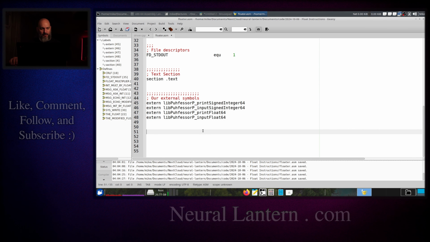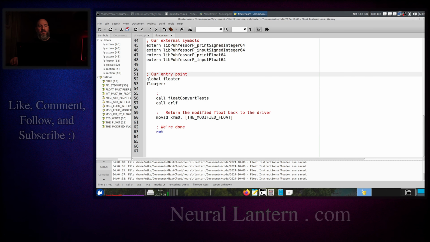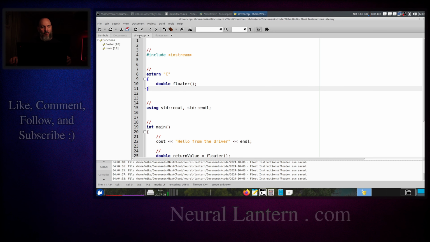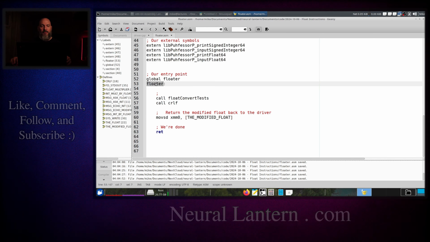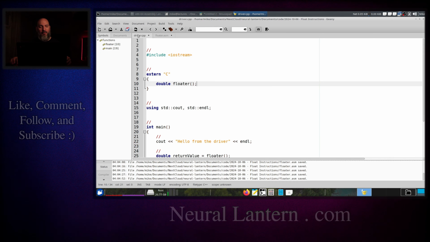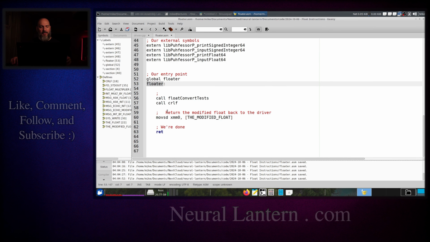So I'm going to do this. And if you recall, in our driver, the driver was going to call a function called floater. We put it in the name demangling section, extern C, and we said it was going to have a double return type. So if we look back here, the function name is floater, just like what the driver was going to call. So that's great.